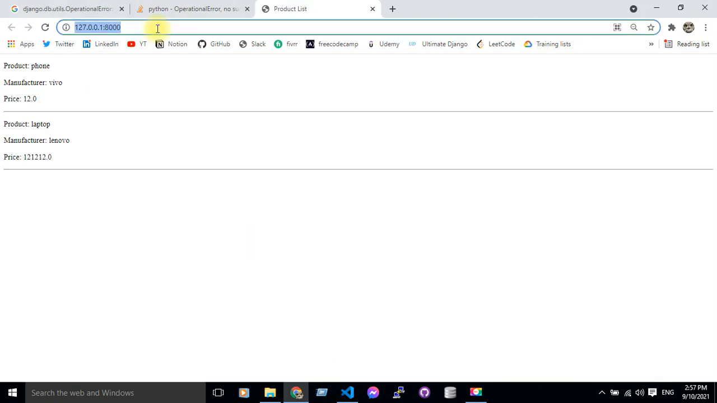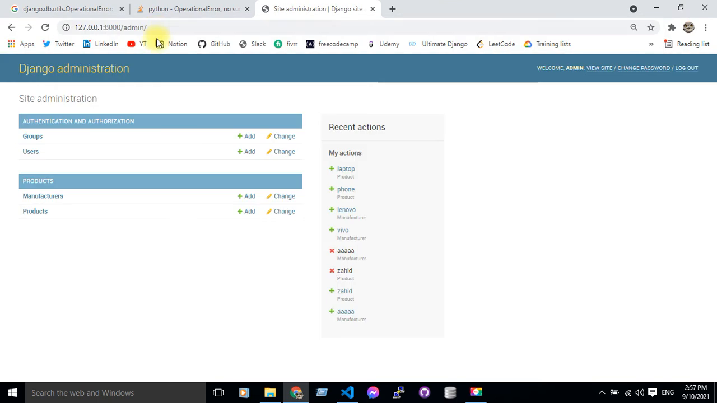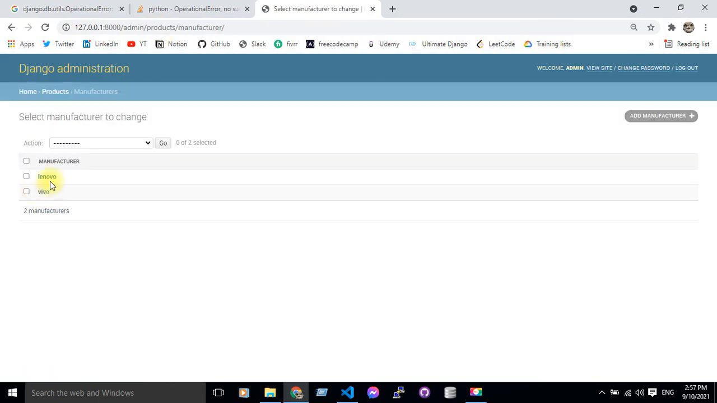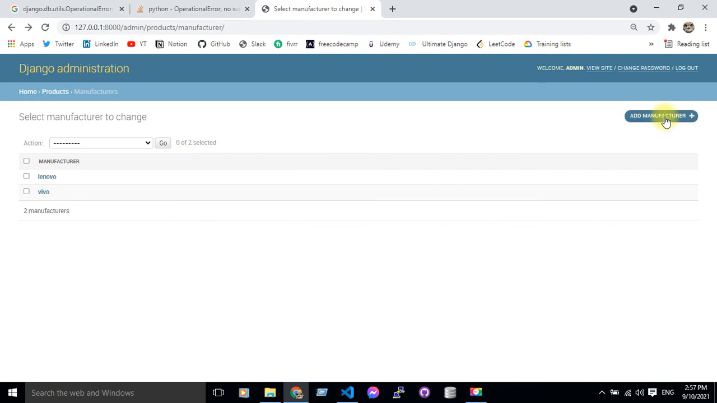I'm gonna go for the admin panel and the manufacturer. I have two data in the manufacturer table, so I'm gonna look for it. Like there is name and location. So I'm gonna go back and like add a new manufacturer.